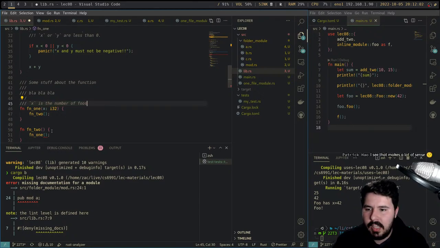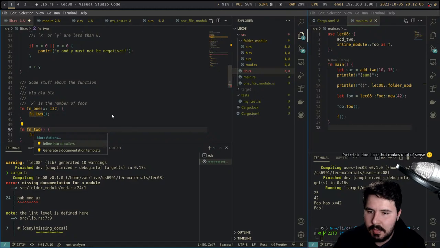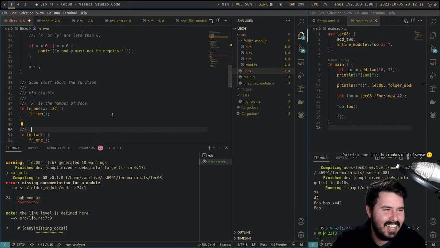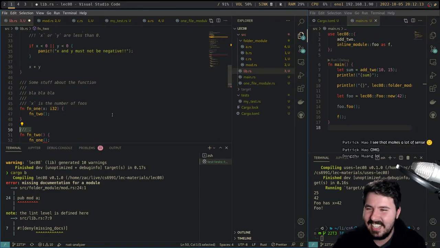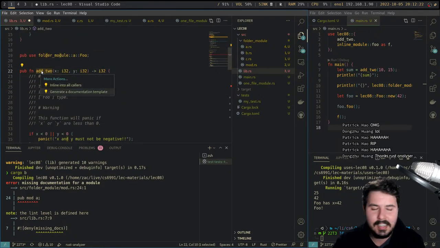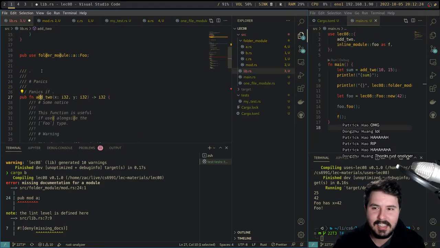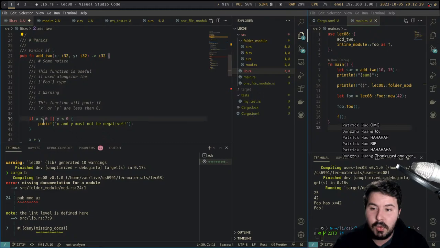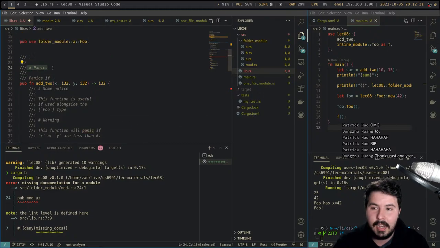So not really. I mean, maybe Rust Analyzer does have something. Maybe it does some stuff when you have some types in here. Let's see. Okay, that's cool. That's actually really cool. It saw that there's a panic in here, and so it put a panics header here and said panics if blah. That's kind of cool.